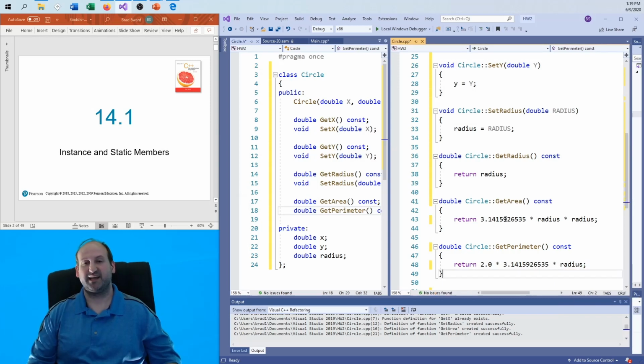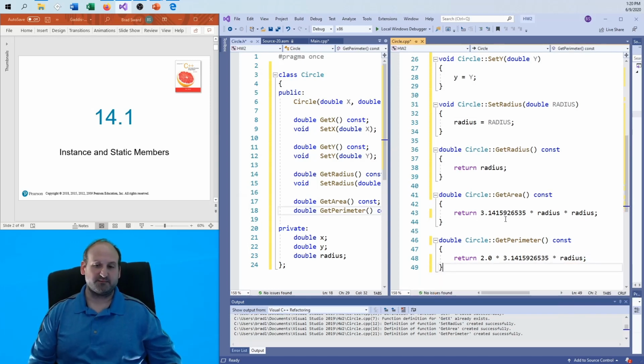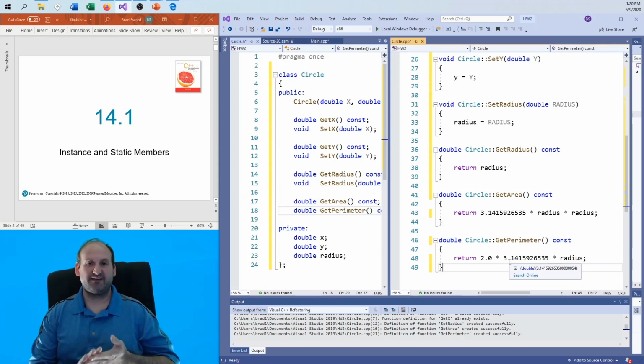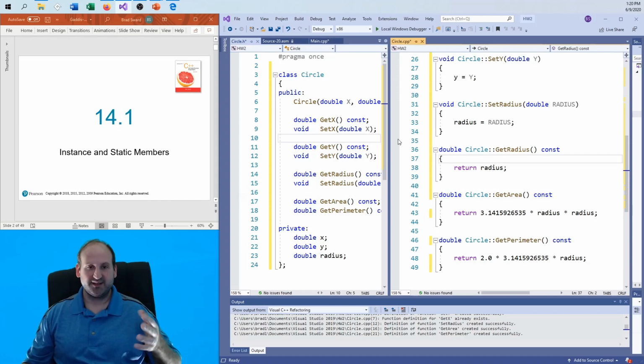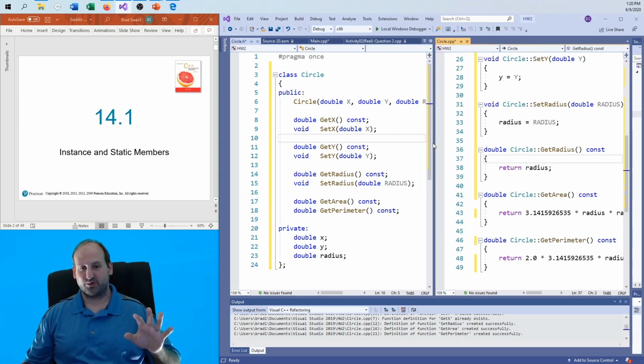Pi times diameter, right? Pi times 2 times radius. So there we go, and so we're good to go. We have now implemented both sides of this thing. We've implemented the header and we've implemented the actual implementation. And so now we're ready to push forward and continue on.